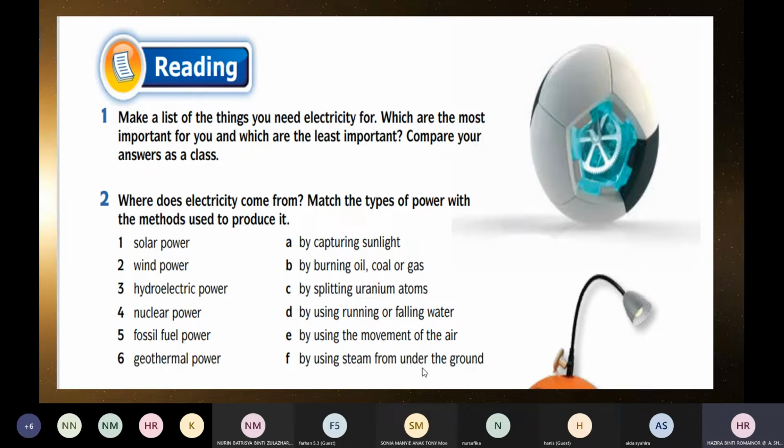Where does electricity come from? So you have to match the types of power with the methods used to produce it. All right, I give you another 2 minutes to match the types of power, like solar power, with the method used to produce it, before we discuss the answers.